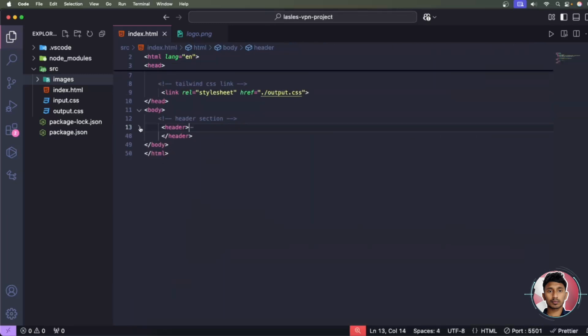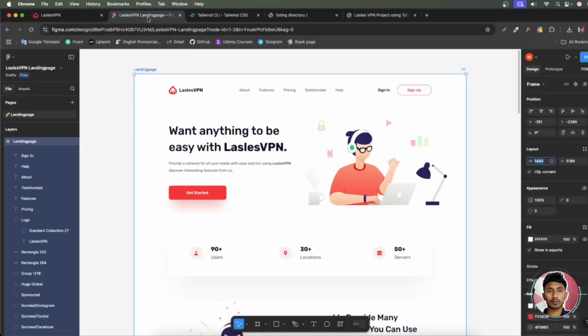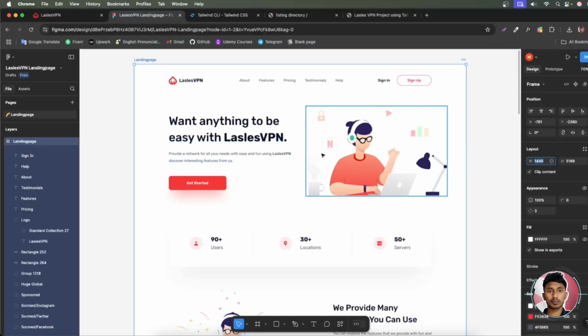Next, after completing the header section, we'll move to the next section. We'll design this banner section. We'll have this type of design here: on the left some text, on the right some image. Okay, so let's do that.